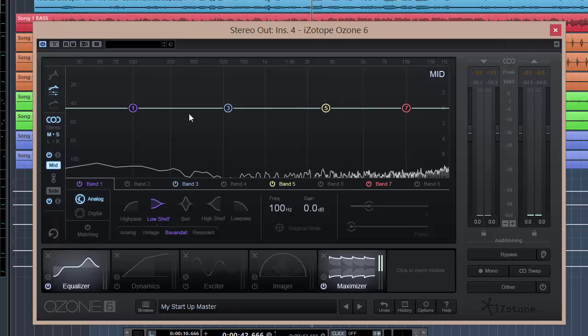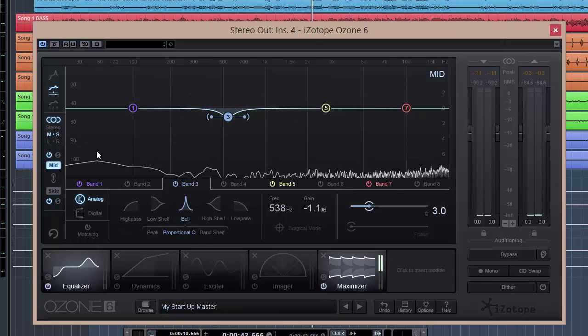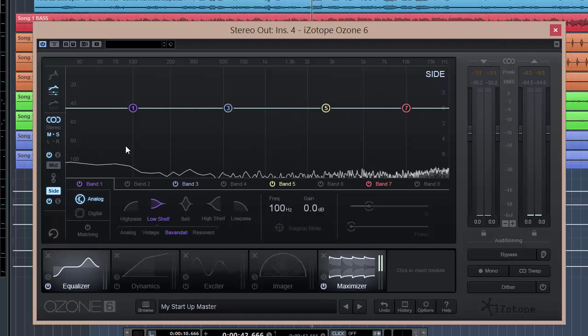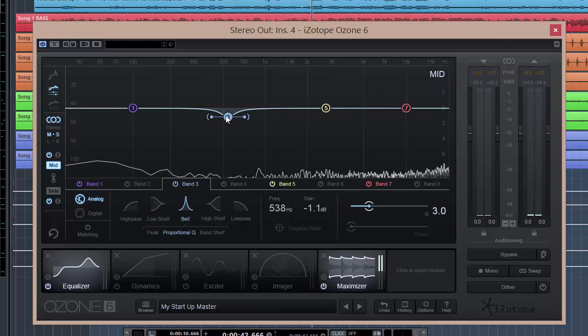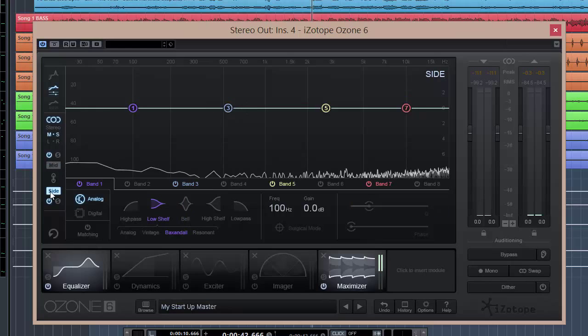So whatever I do on this one, so I make a move here, it won't be the same on the side channel. So as you can see, they're processed differently. Now, one of the most typical things that you can do in the side channel, it's a very common thing to have your lower instruments like your kick drum and your bass guitar only going up the center channels.